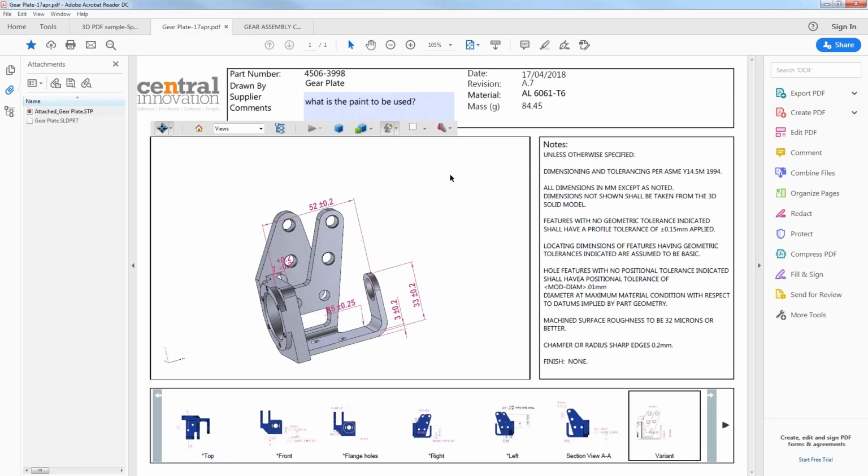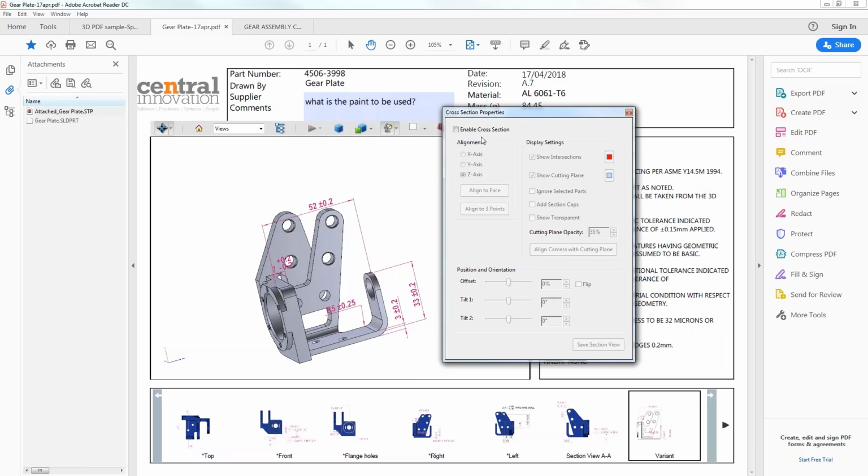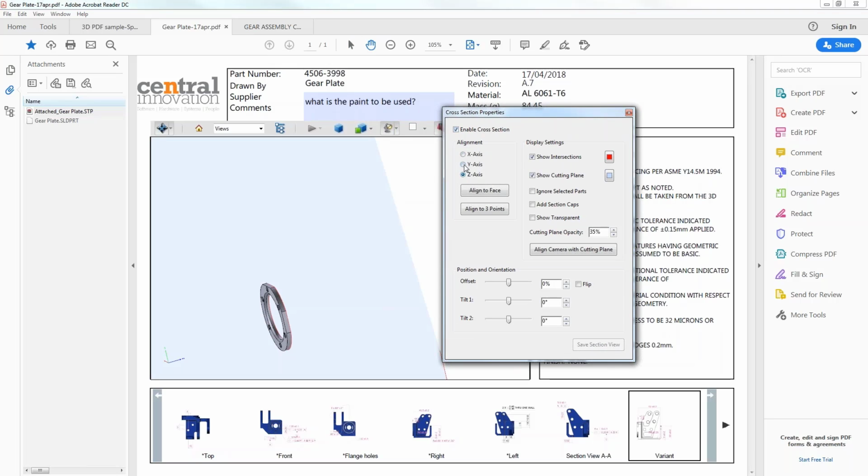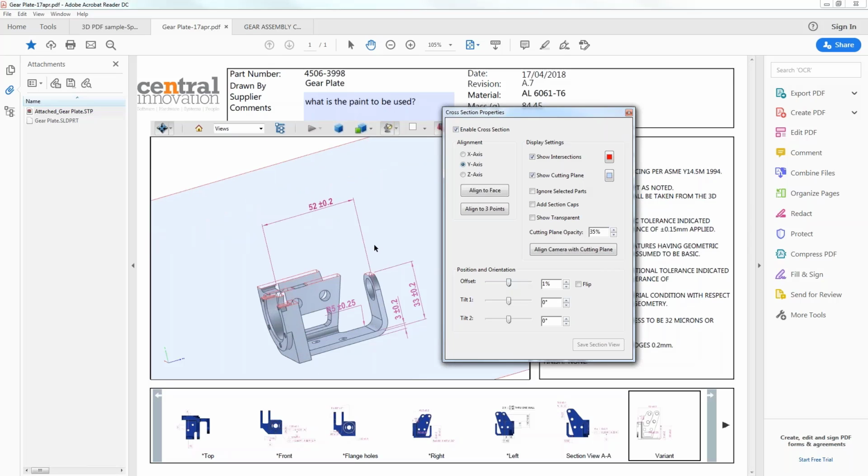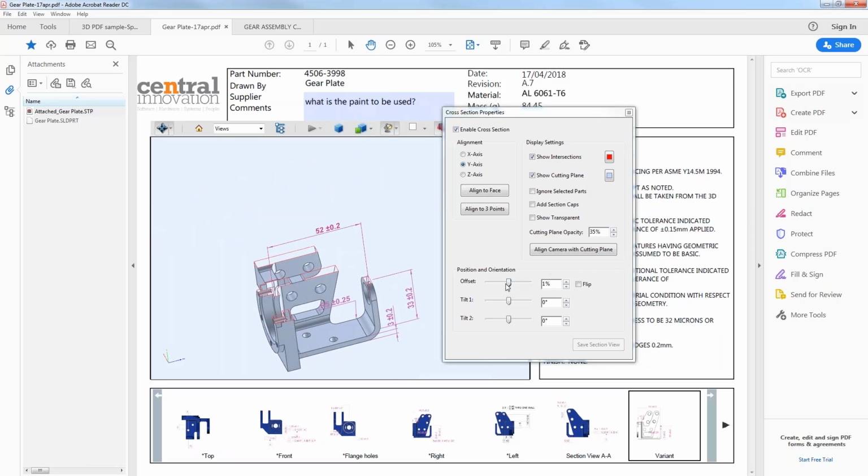Or you can even create section planes. So if you'd like to have a cross-sectional view, you can open up the property right here. You can engage cross sections on either y-axis or x-axis or z-axis, and then you can even offset the cutting plane to see a cut section view inside the PDF itself.